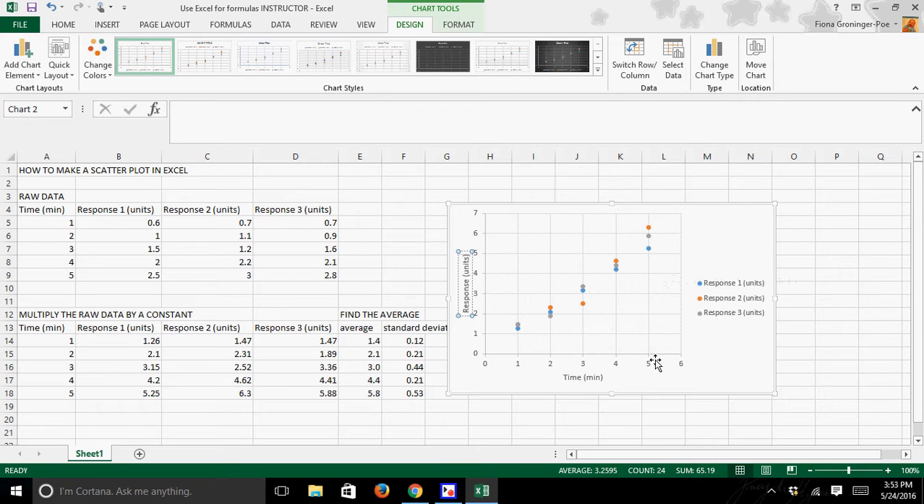Okay. We should verify that this was actually plotted correctly, instead of just assuming. So we look at time point 1 for response 1, and it's 1.26. If our time is 1, we should have a blue dot at about 1.26. You can see that this is correct. So this was plotted correctly, with time on the x-axis and response on the y-axis. So we are good to go.